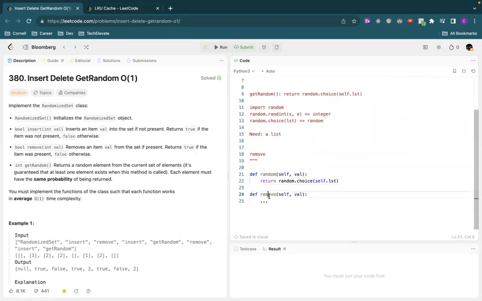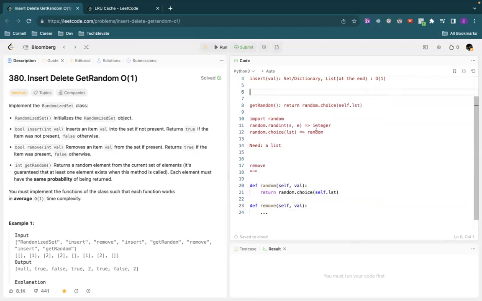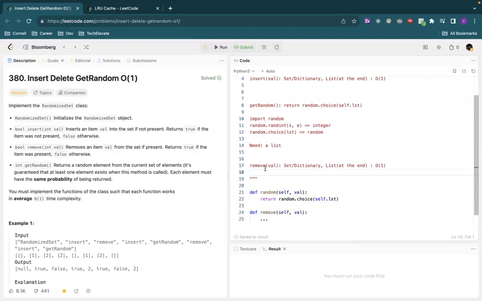Right, so how are you going to implement remove? Anyone? We already have some information about remove here. Let's put that here. We said there's a way to get O(1) for remove. And knowing that we need a list, how are you going to implement remove? Anyone?